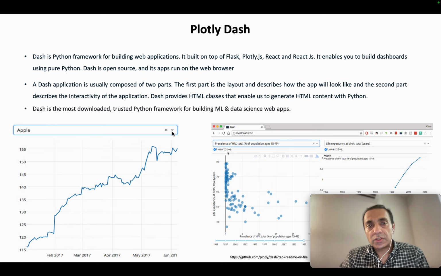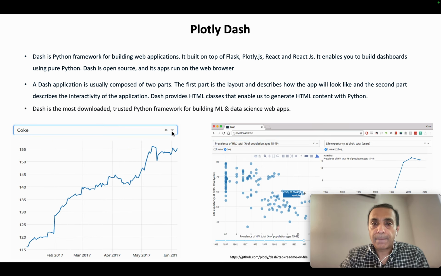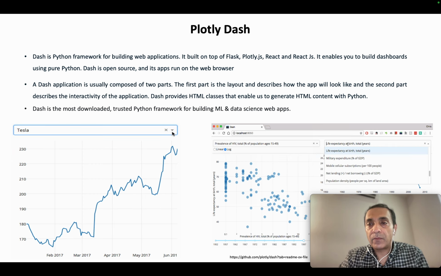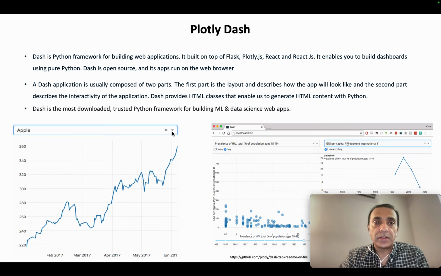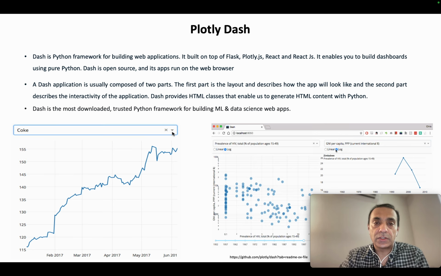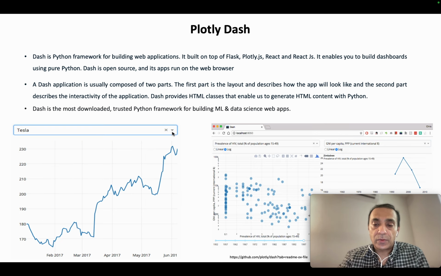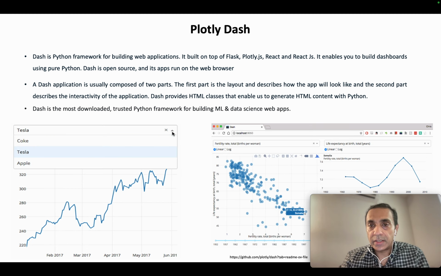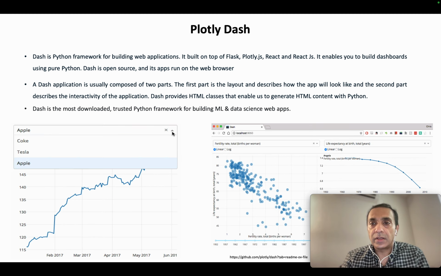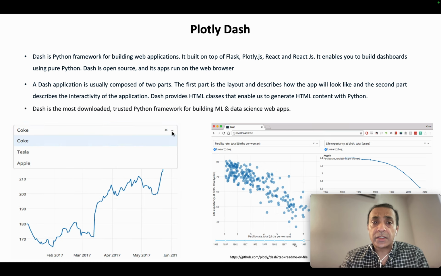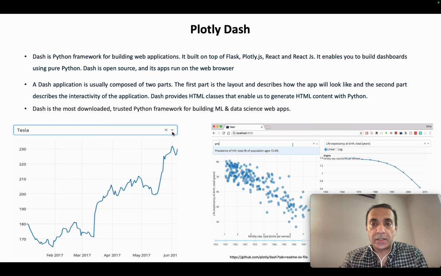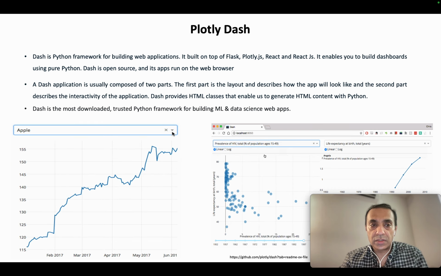So a Dash application is composed of two parts. The first part is the layout, and it describes how the app will look, and the second part describes the interactivity of the application. Dash provides HTML classes that enable us to generate HTML content with Python. It's the most downloaded, trusted Python framework for building ML and data science web applications.